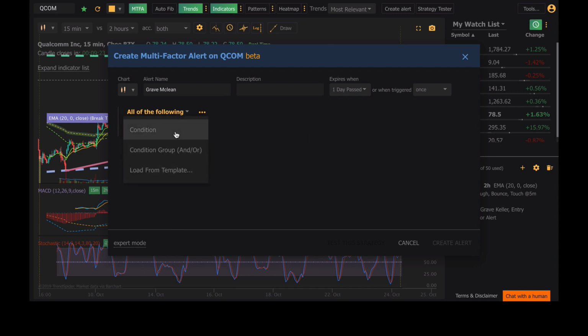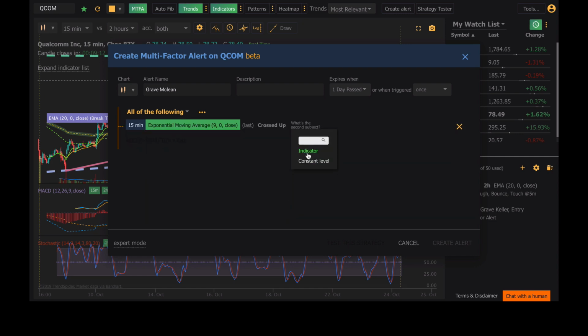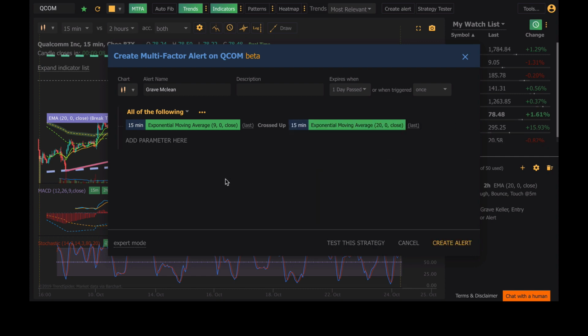I want to do an example of an EMA crossover with some other conditions met. So for example, I want an alert when we're on the 15-minute chart here. So when my 15-minute indicator EMA 9 has crossed up on my indicator 15-minute EMA 20, right? Simple crossover alert, nothing too crazy.